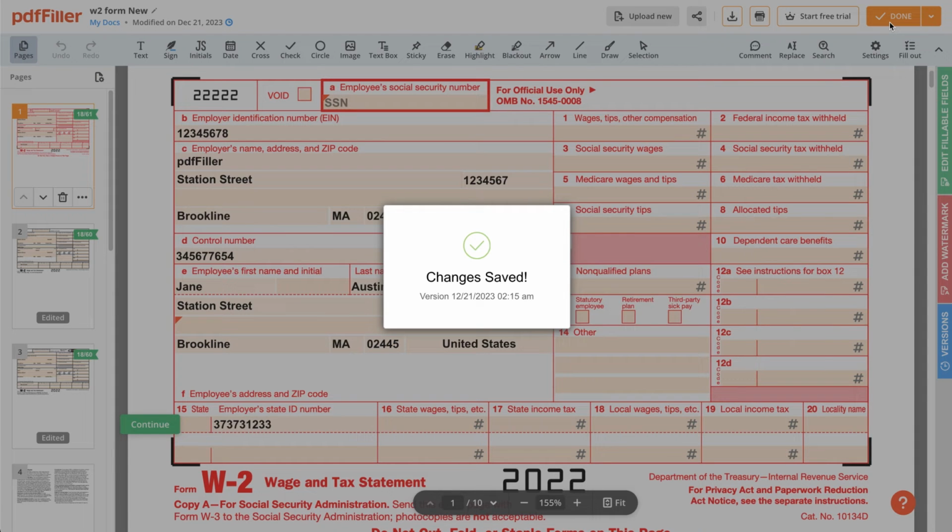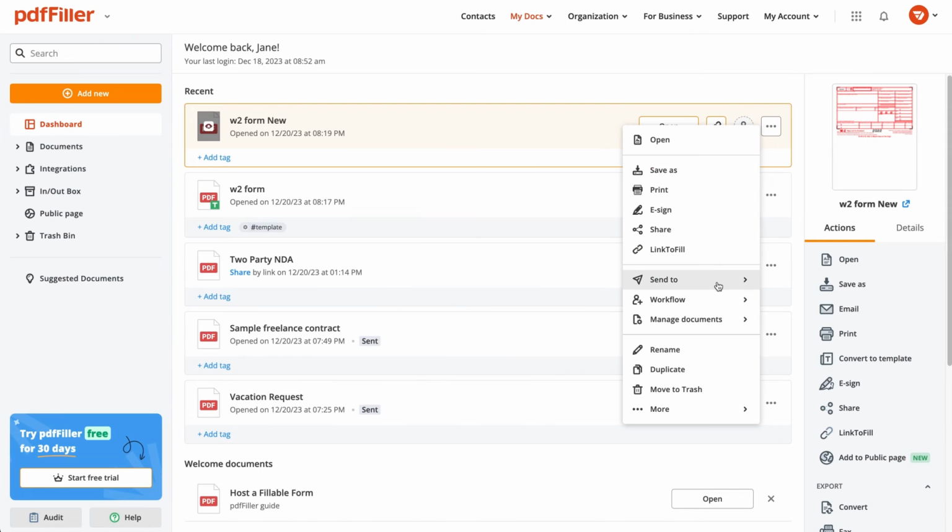Once you finish editing, share a document using one of the available methods, including email, fax, or SMS.